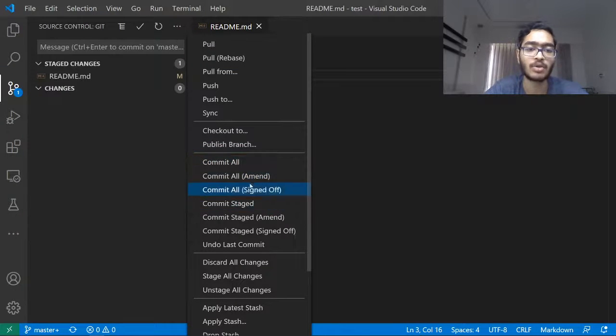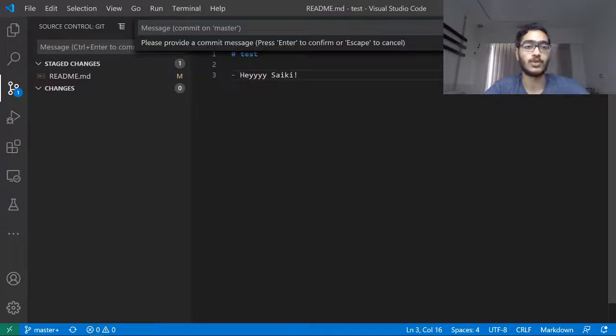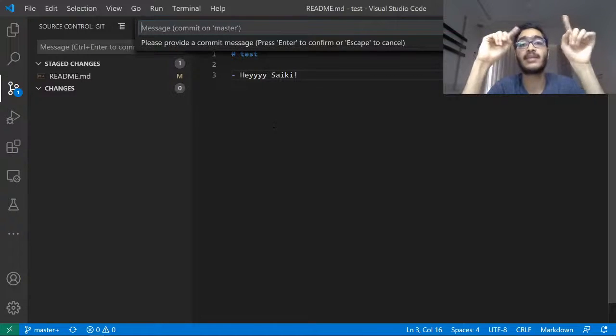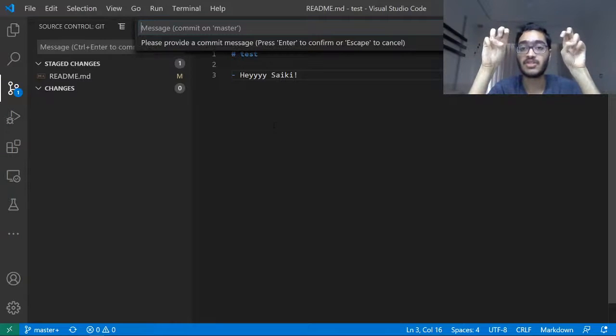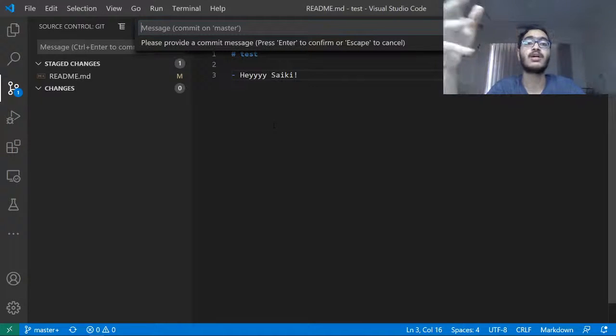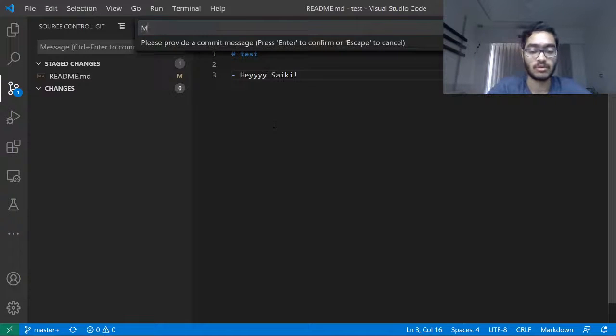Yeah, so we can do commit all or commit staged. Any will work. So let's do commit all. So it's asking me for a commit message, right? I used to write git commit -m in double quotes the message, right? So here it is just telling me to give it the message. Okay, because it is handling all the other stuff internally, so I'm just going to write modify.